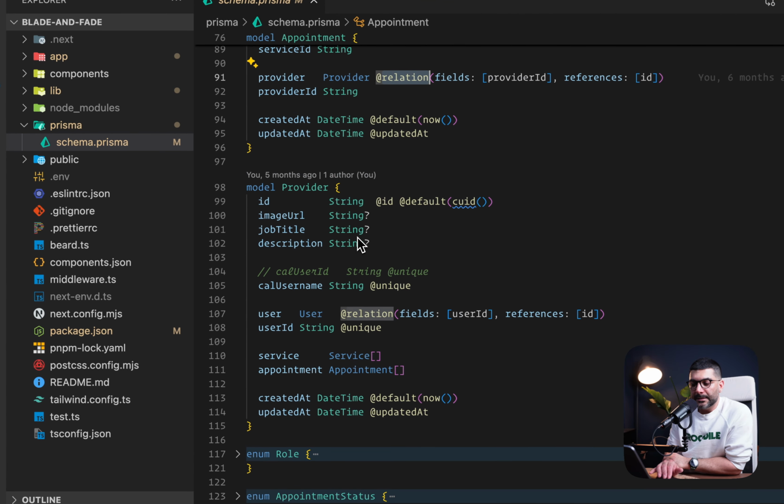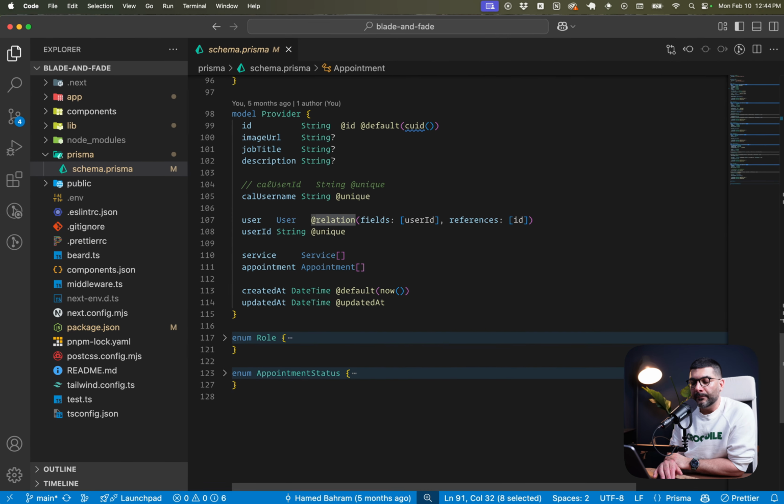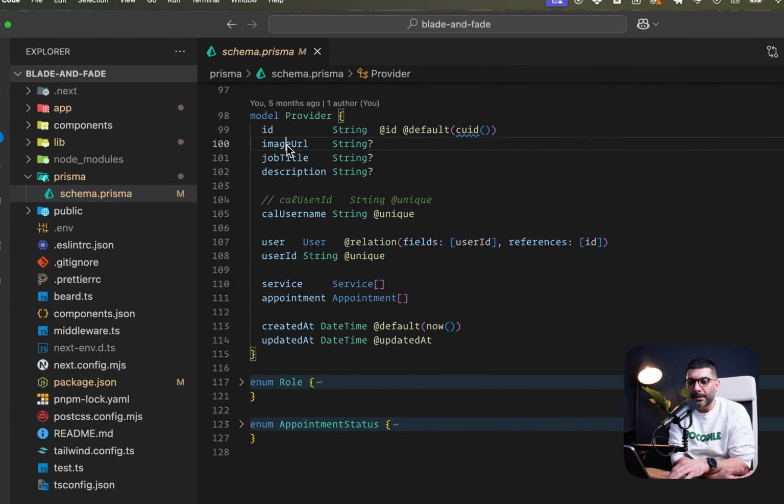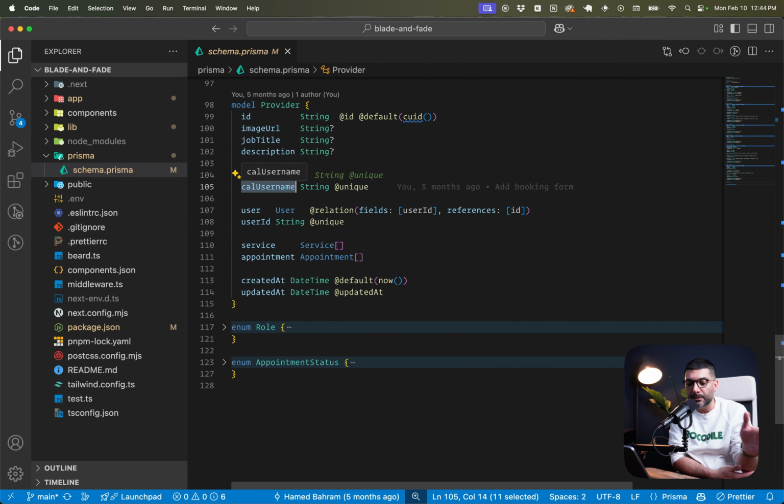So next table is provider. Once you mark a user or a staff as a provider, I am actually creating a table for my providers because I'm defining different fields here: images, job title, description. I want to assign them a Cal username so I can track them, or I can point the user to the correct calendar once they select this specific provider.